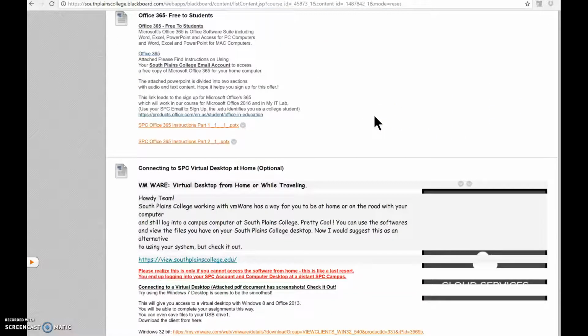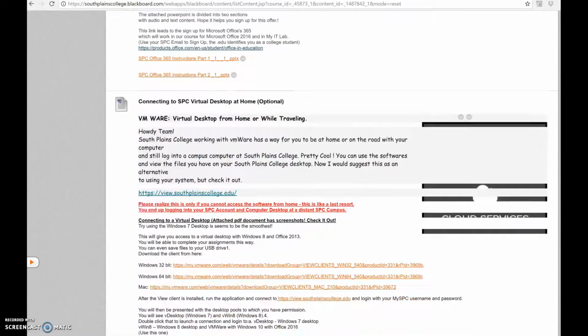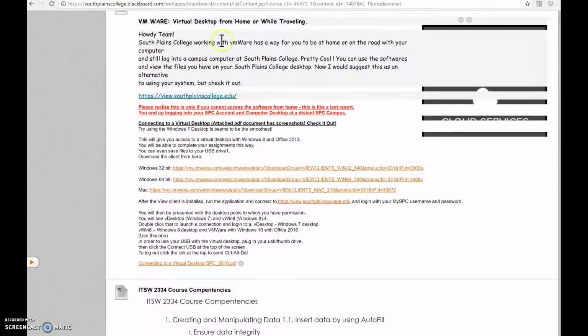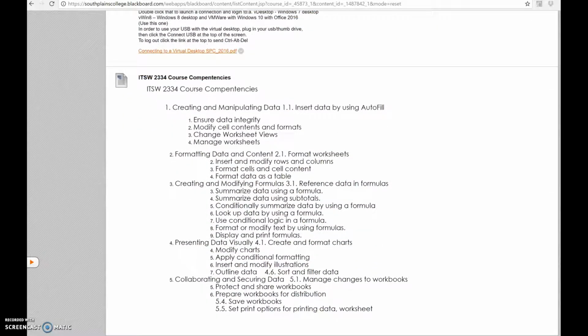Here's a link to Office 365, which can help you download Microsoft Office software like Excel to your computers. If you'll look at these two orange links, I've created PowerPoints with audio to walk you through doing that. The important part of using Office 365 at home or somewhere else is that you use your student email account. Next is a virtual desktop. It's a way for you to hook through VMware if you don't have the software but need to be able to get your homework done.